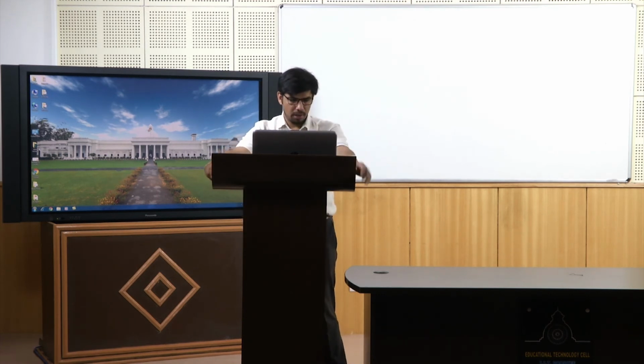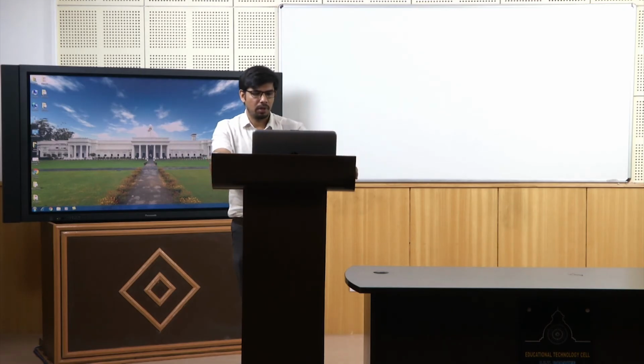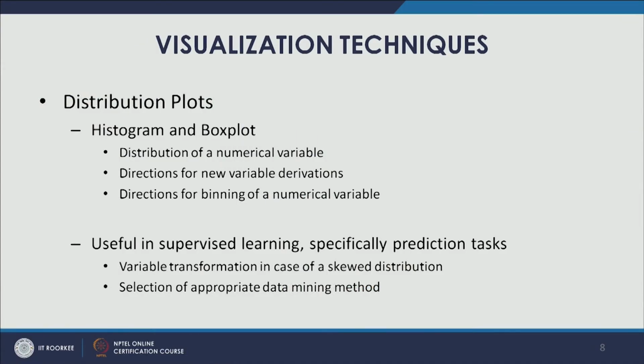As shown in this slide, histogram and box plot are about the distribution of a numerical variable. We get directions for new variable derivation as we discussed, and we also get directions for binning of a numerical variable. Now, they are useful in supervised learning, specifically in prediction tasks, because they are mainly applicable for numerical variables, and prediction tasks are the important type where we can actually get some help from these kinds of plots.